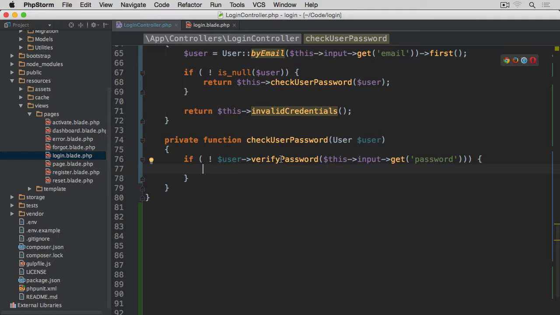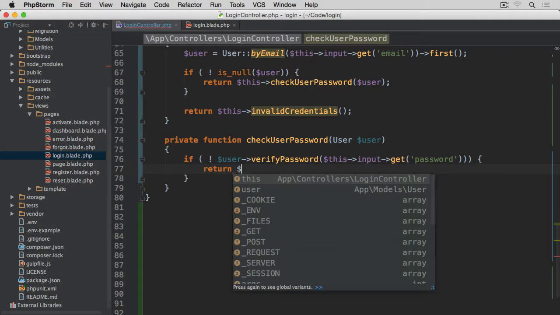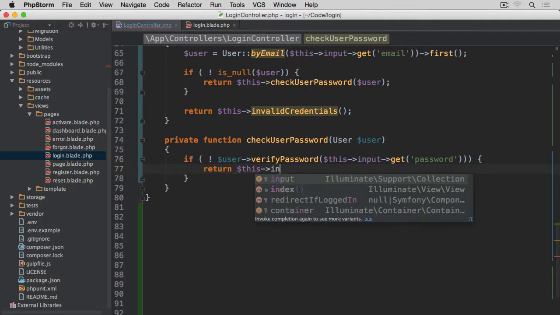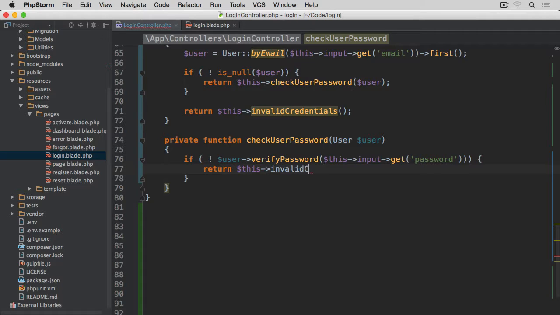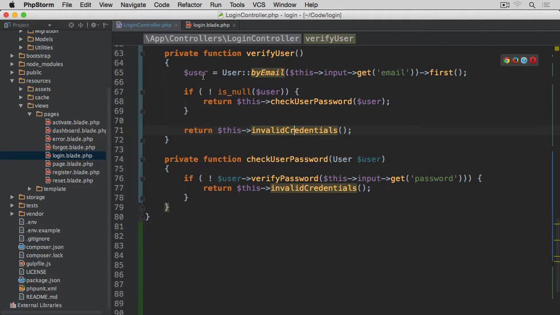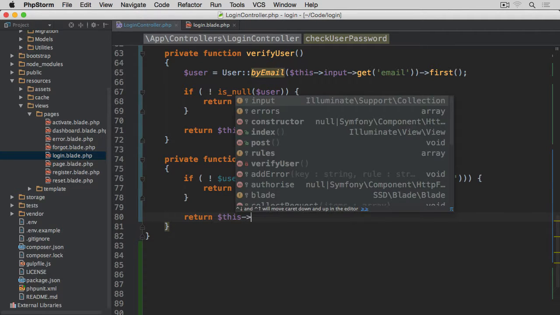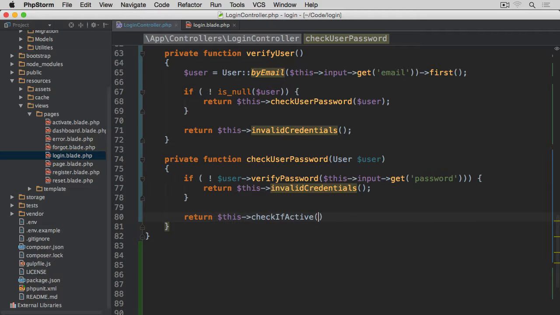So if it doesn't verify, then obviously that means that the credentials were invalid. So we cannot allow this user to log in. And we're going to again delegate this to another method, actually not another method, the same method as we've got here, this invalid credentials. So obviously we know at this point the password was incorrect. Return the same thing as if you would return when we couldn't find the user by email. Now, otherwise, we are going to return the call to another method called check if active, and we pass user as argument.